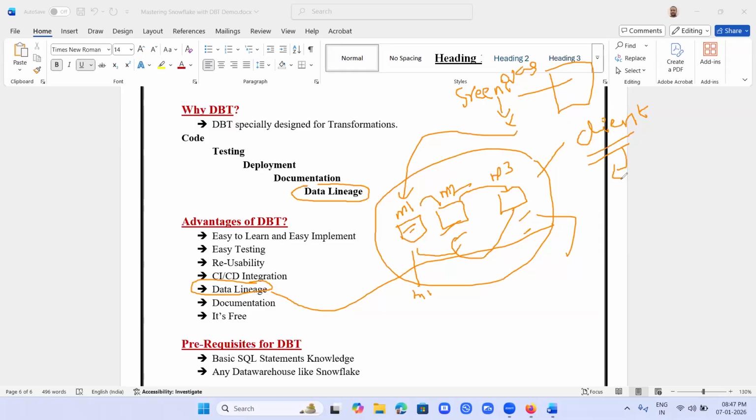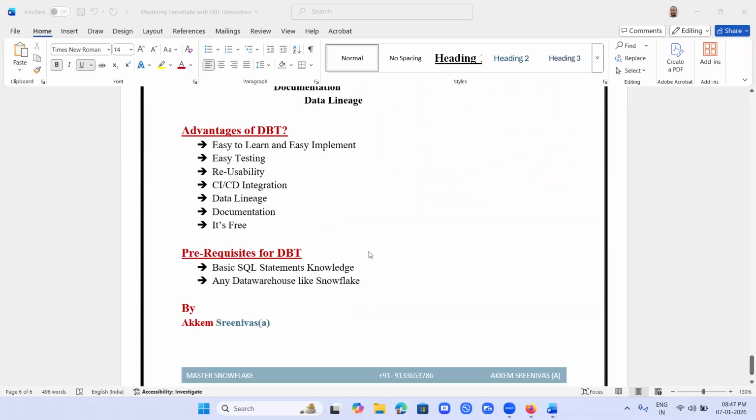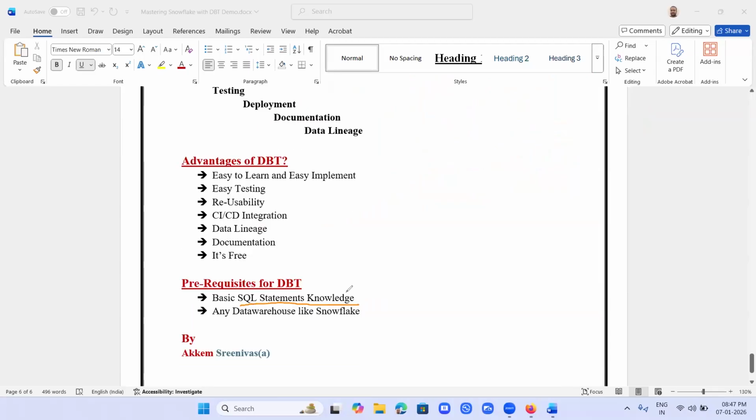And next one, if you want to learn DBT, what are the prerequisites? The first prerequisite is SQL. In that SQL, you just need to know the select statement. Learning the select statement is very easy. Yes or no?